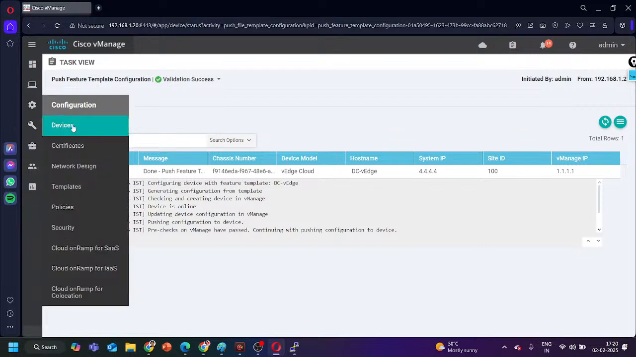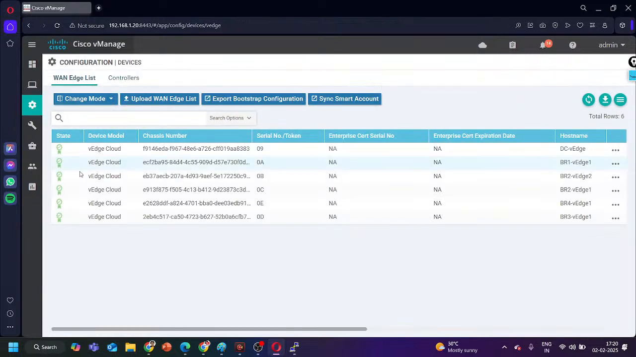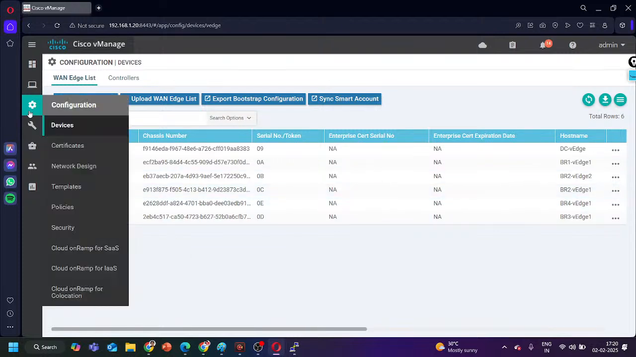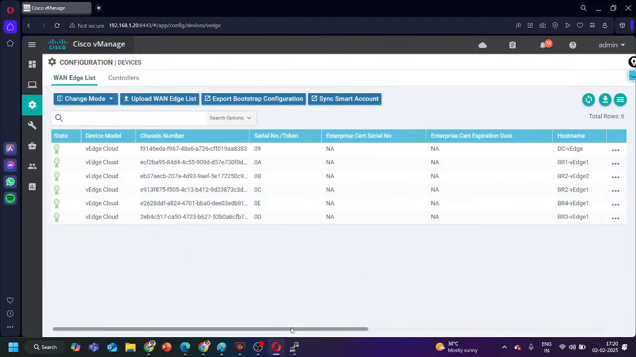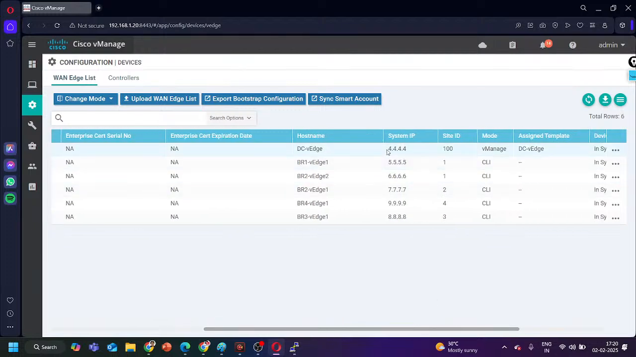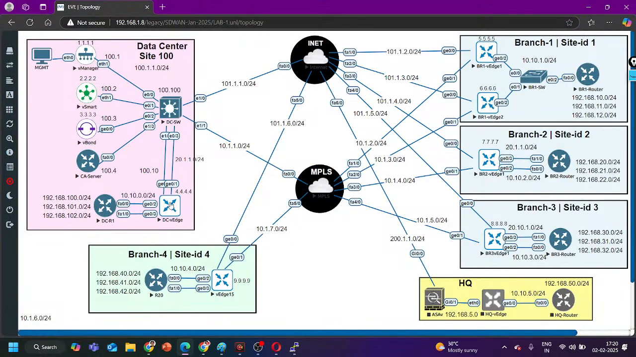Done. Now, if you check the mode of your device, DCVH, then it is going to be vmanage. 4.4.4, you can see the mode is vmanage. Now I cannot configure this VS through CLI. Now you are not allowed to configure this VS through CLI.